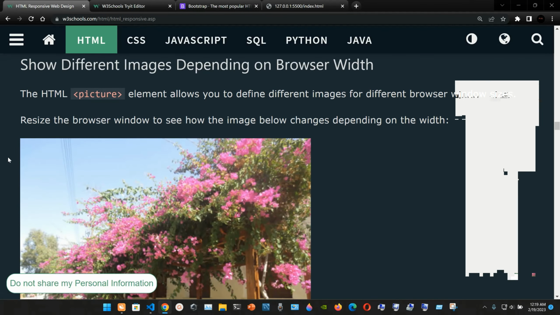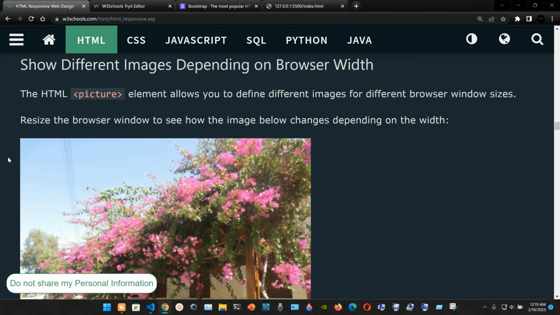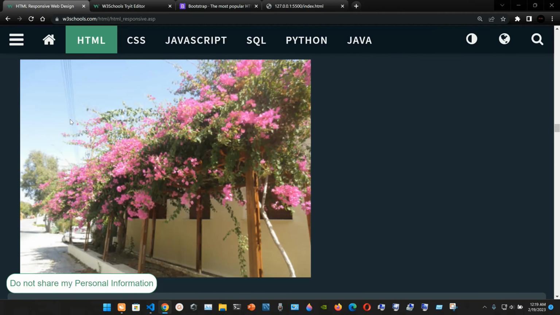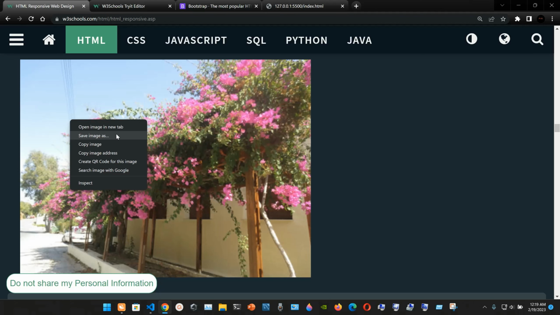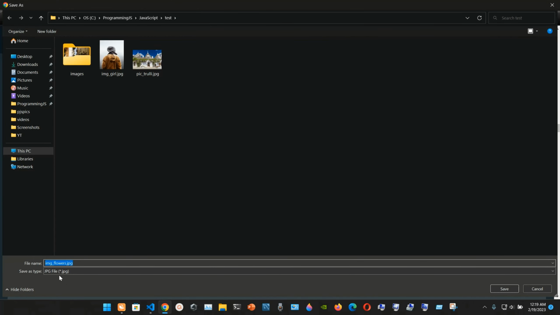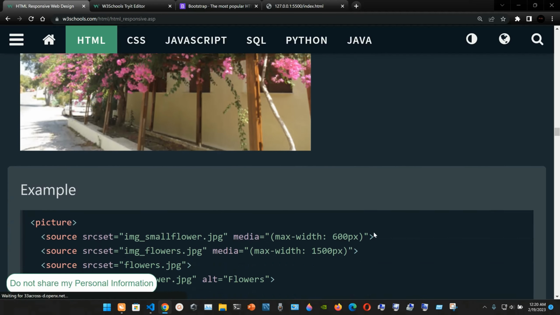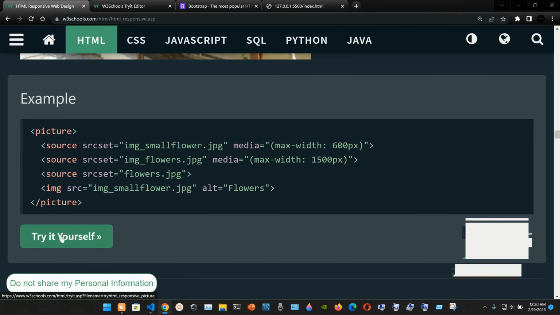Now we have to show different images depending on browser width. The HTML picture element allows you to define different images for different browser window sizes. Resize the browser window to see how the image below changes depending on the width. I'm going to save this image first. It has this name, image_flower, and I'm going to save it in my folder test. And what else do we have here? We are going to see this example and try it ourselves.